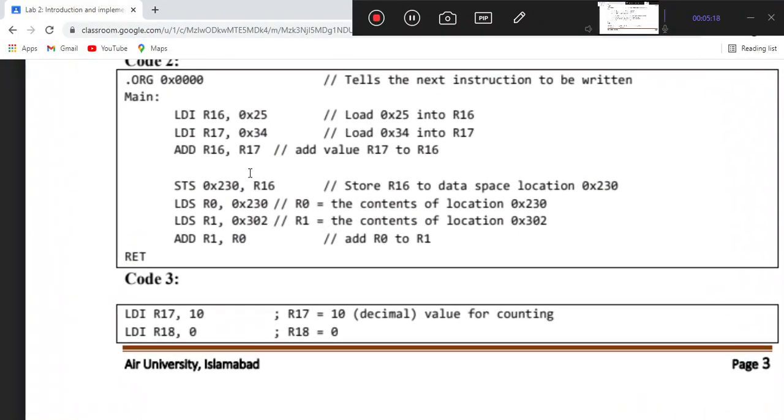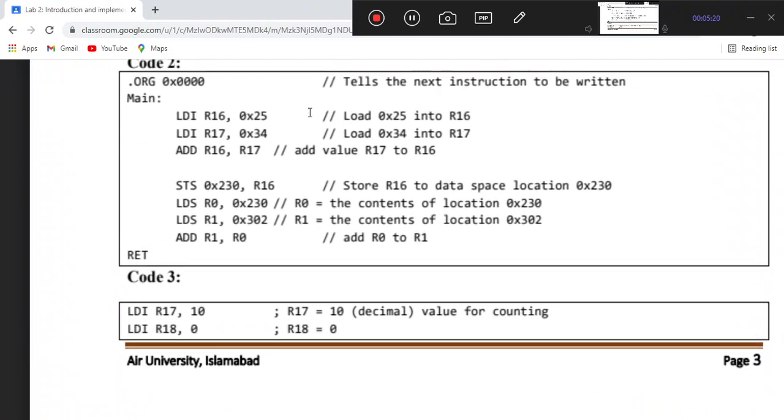And now in our second code, you can see that we are storing some value in the register R16 and R17, and then we will be going to perform the addition operator, which increments the value of R16. Then we use the sts command, because we will be going to store the R16 value at that address. Then we will use the lds command and add R1. Now let's see how that code runs.